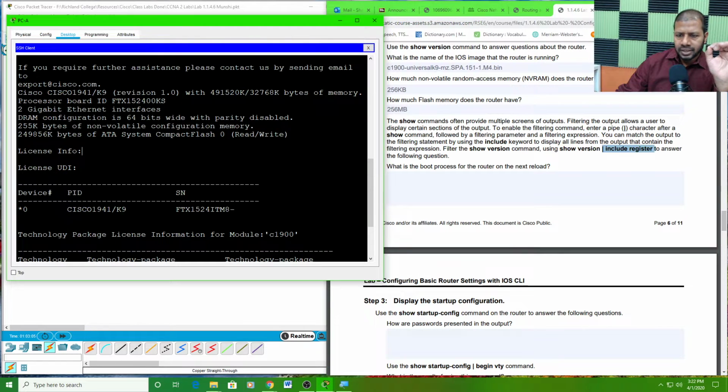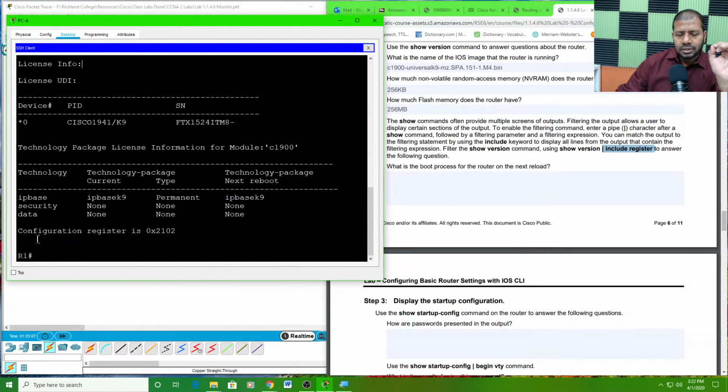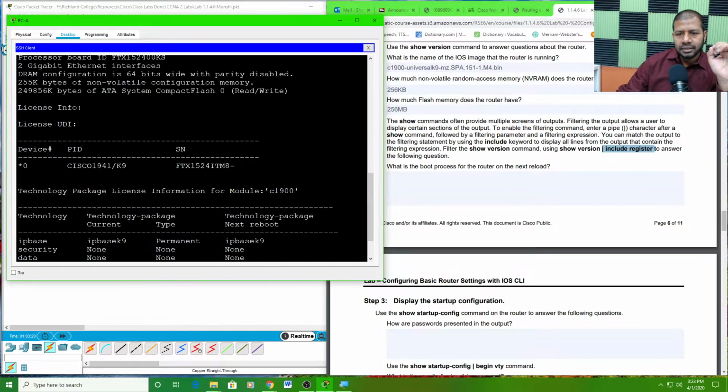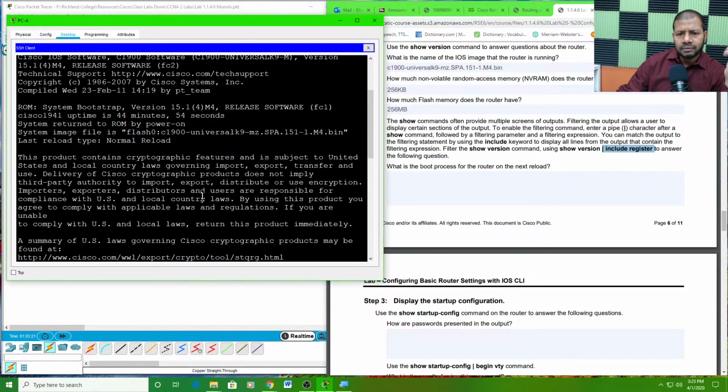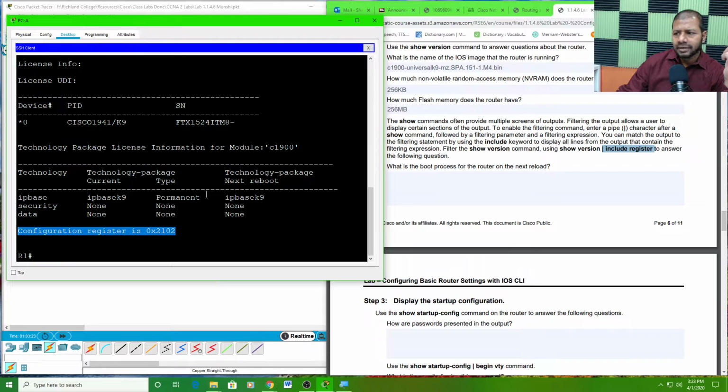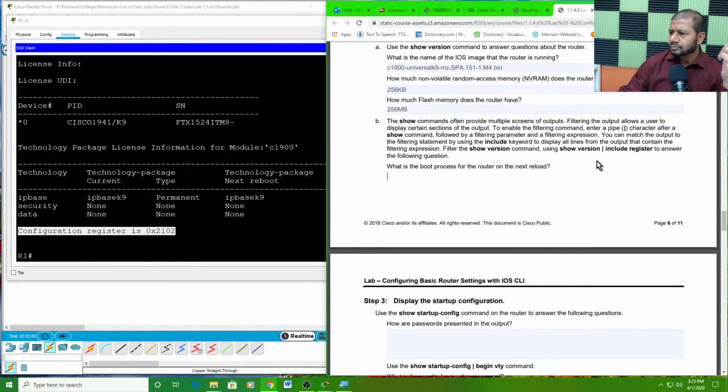For example, in here, look, I have this configuration register right here. My configuration register is 0x2102. That's my configuration register. That's the very last line, but I'm just looking and looking and looking, and I don't find it. There's an easy way, my friends. That's what they're teaching you.